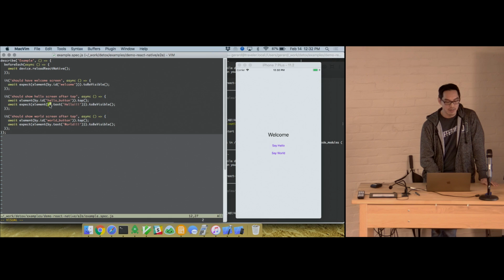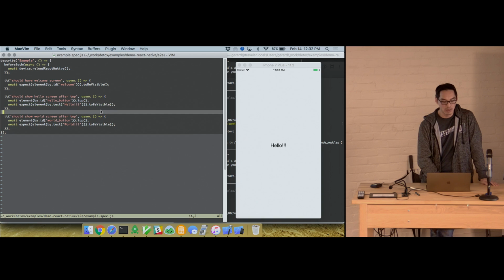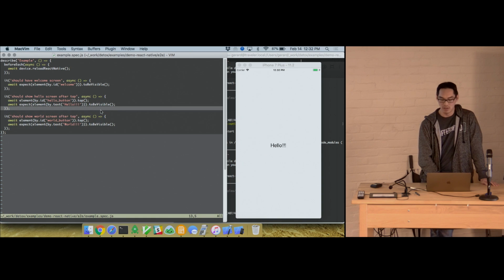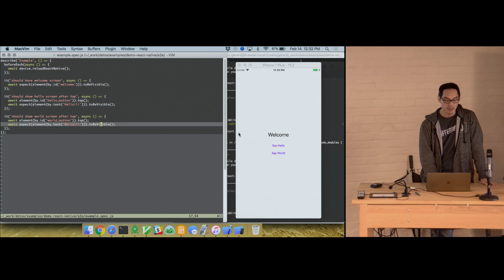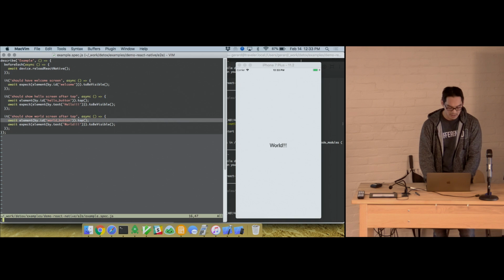The second test says, look for the element called hello button and tap it. And then when I tap it, expect an element with a text of hello, exclamation, exclamation, exclamation, to be visible. And it is. And then the last test is similar. Look for an element with the ID of world, tap it, and look for text of world to be visible. That is the test.